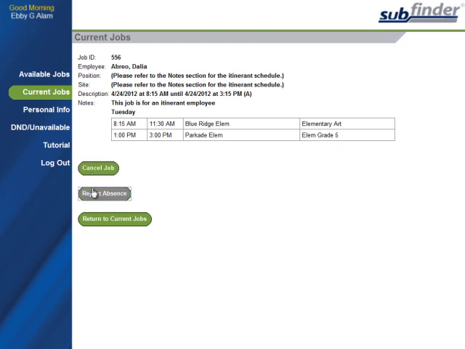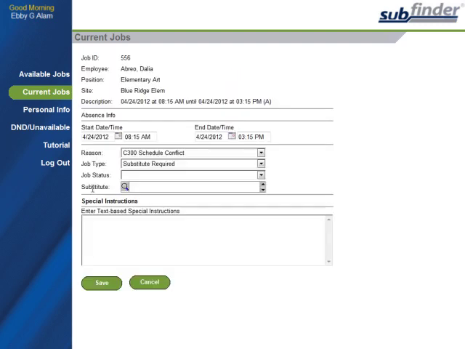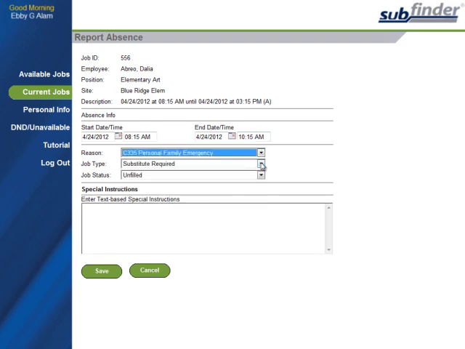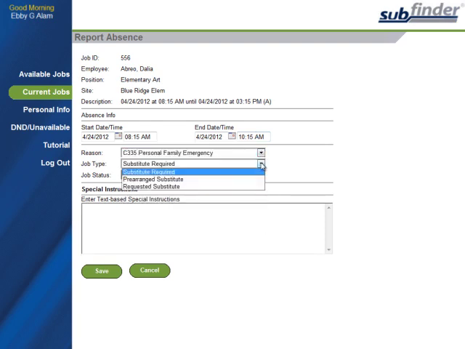If you are in a multiple day job and need to report an absence for a portion of the assignment, click Report Absence, enter the dates and times associated with the absence and select a reason. Next, you need to choose your job type.